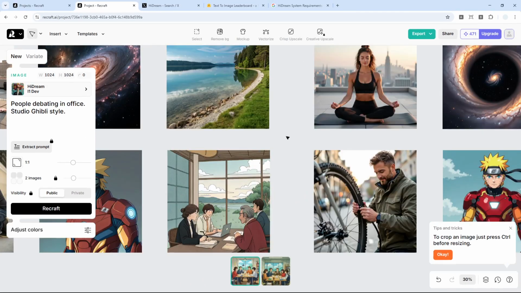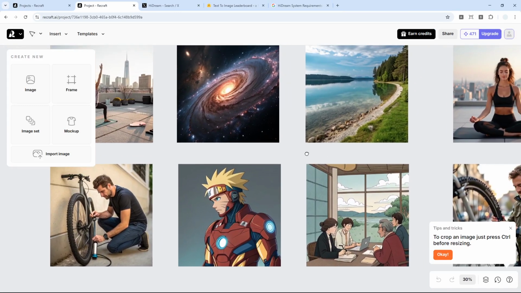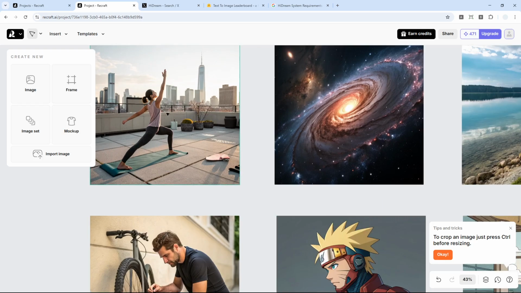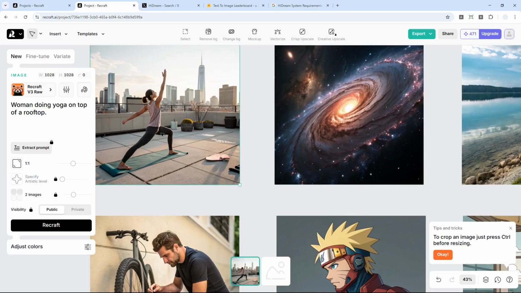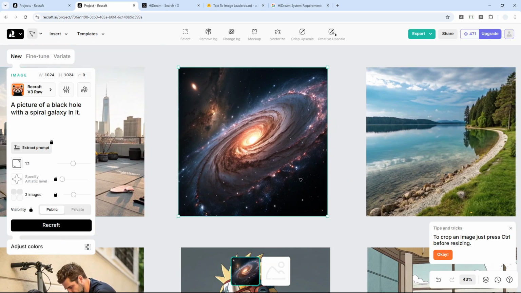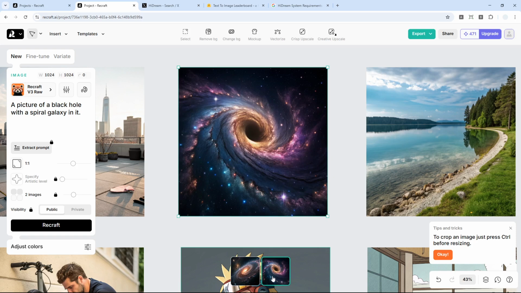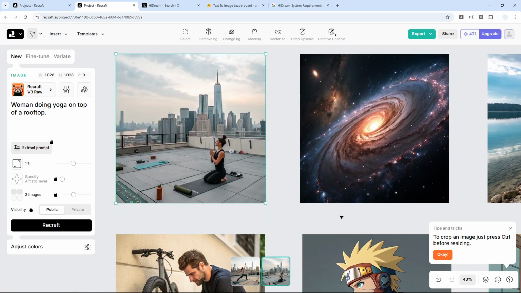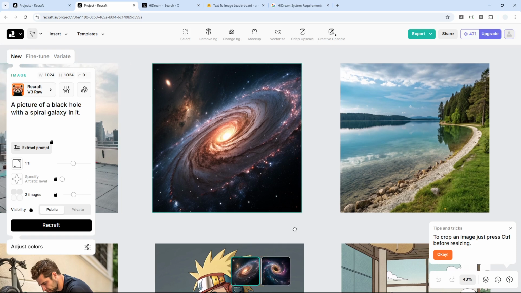So there is another set of 6 images, and okay, let's start from the top. Woman doing yoga on top of the roof, not a problem, that's pretty good. And then there is this picture of a black hole. So actually there should be a black hole with a galaxy inside of the black hole, and apparently it wasn't able to generate the picture. So yeah, I would say HiDream is still winning here.